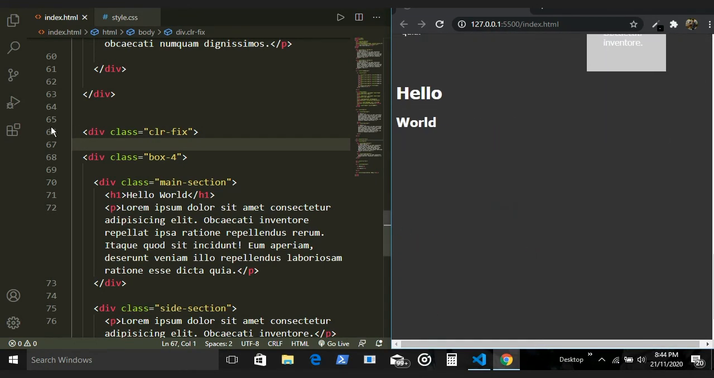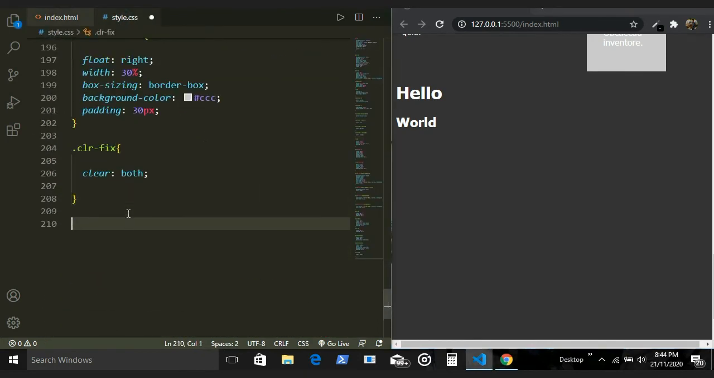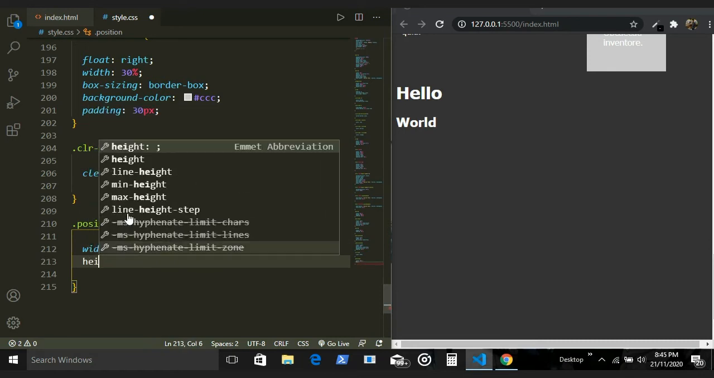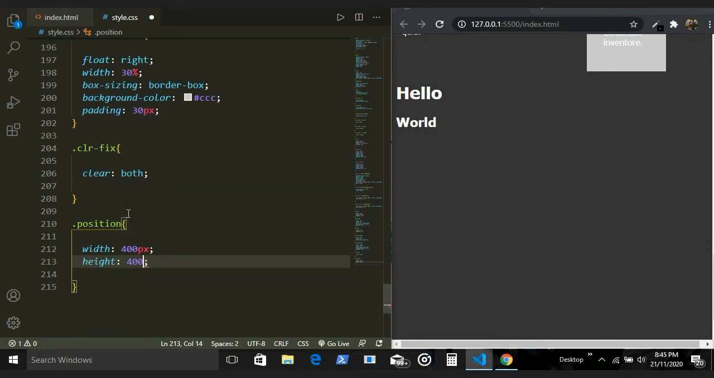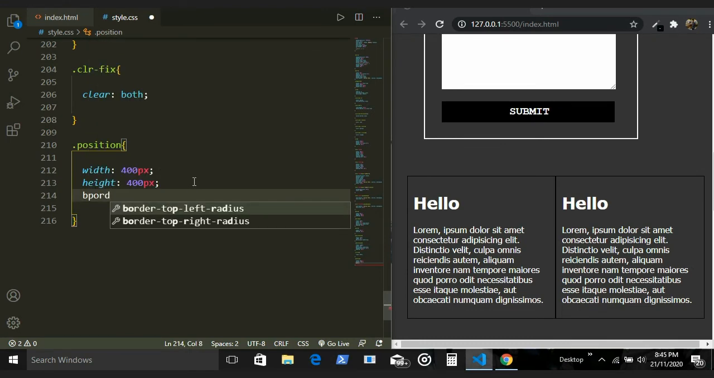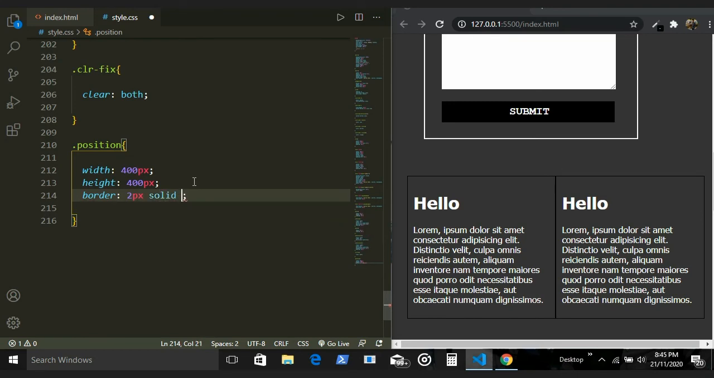that should be fine. Okay, so the next thing that we want to do is grab onto the position box, and have a width of around 400 pixels and a height of 400 pixels. And I want to give it a border of 2 pixel solid white.